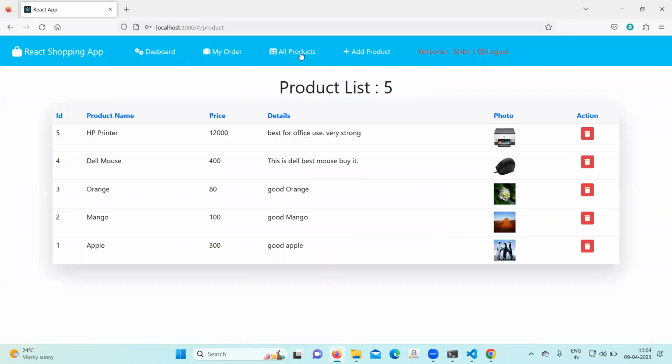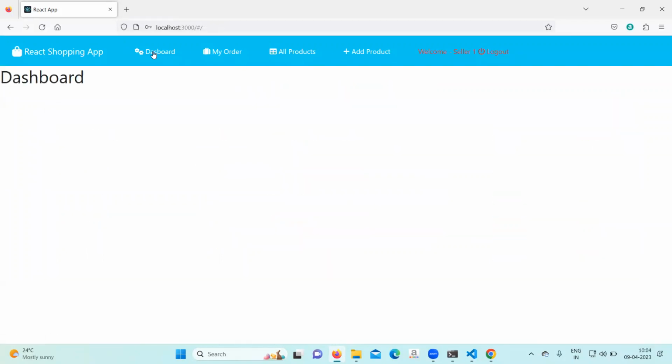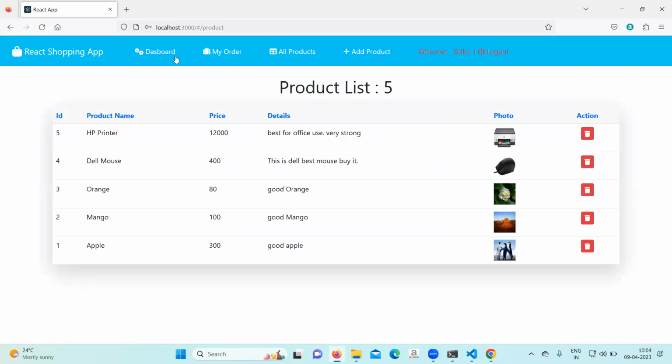Next, saving is happening, listing is happening, dashboard. In the dashboard, we need to display the data, how many products and how many orders. So till here, everyone is fine, right? Come to the dashboard file.